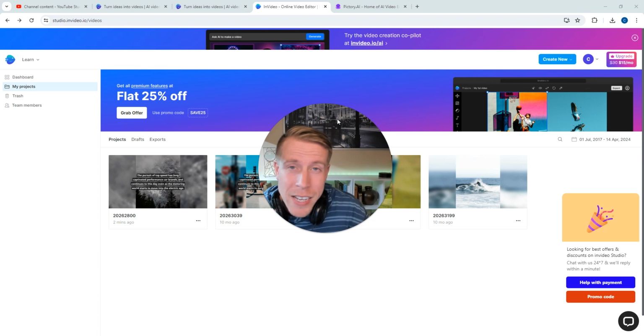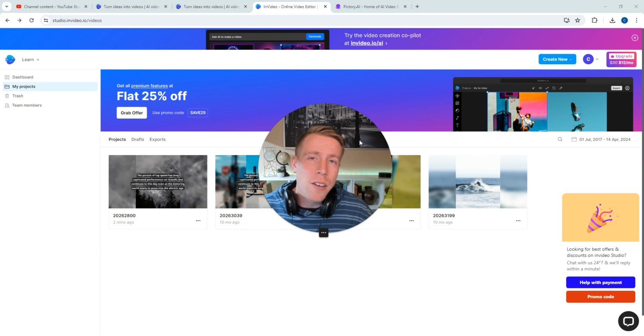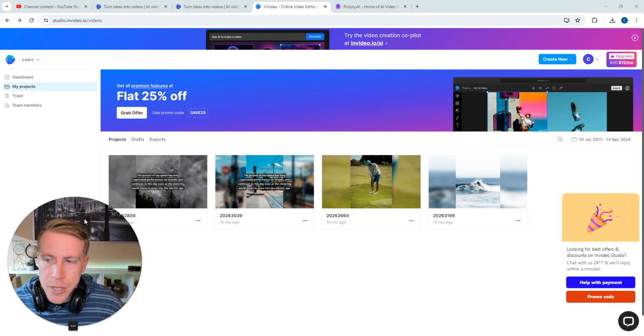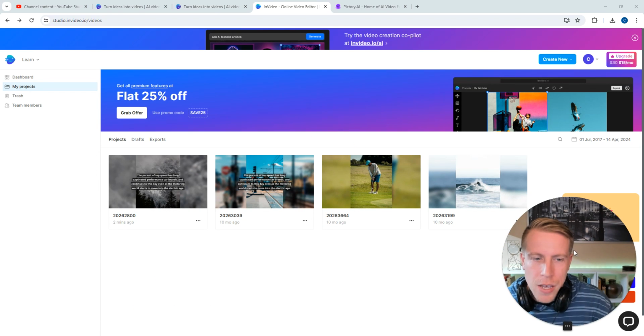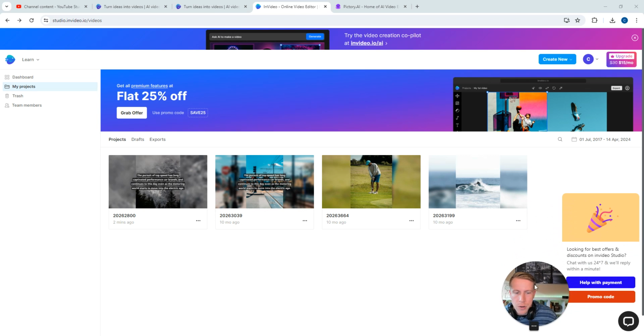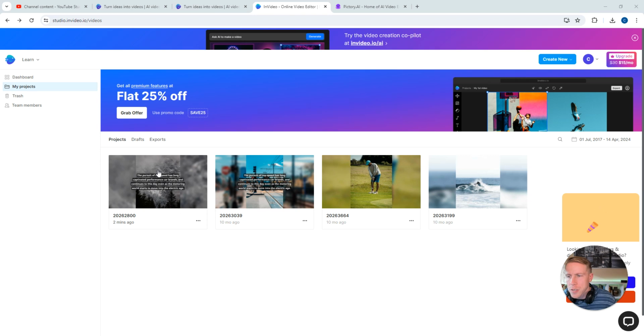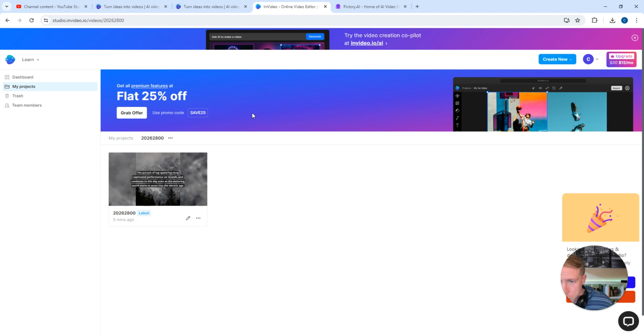Hey there guys, in today's video we're going to do a direct comparison of InVideo AI versus just InVideo Studio. So let's get to this. This is what essentially InVideo Studio looks like, and this tool is pretty laggy actually. I dealt with this years ago, and this has been around for a little while now. And this is what InVideo Studio looks like here.